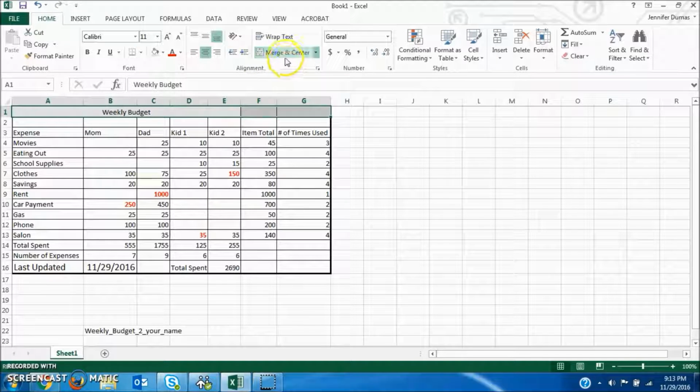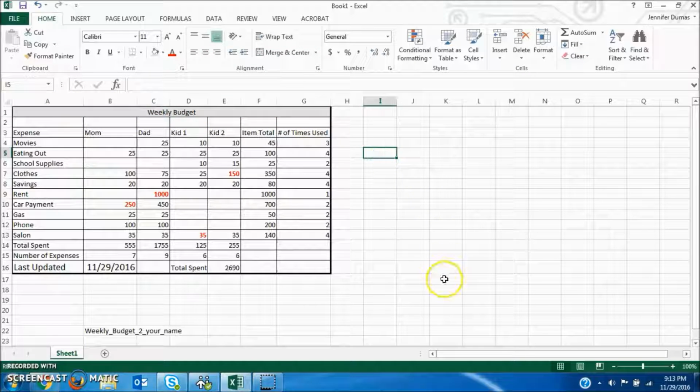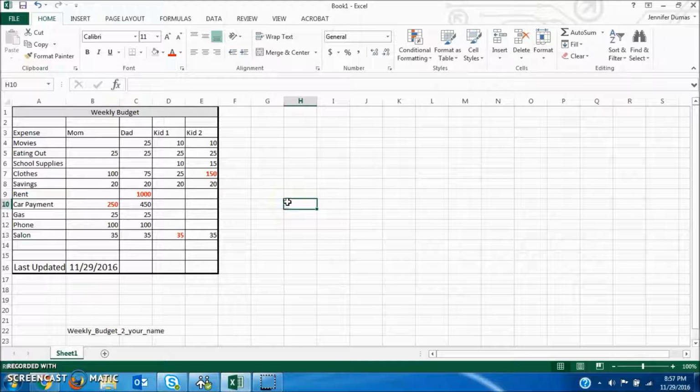So I'm just going to go ahead and merge and center. Click on it twice. See, the first time it takes it back. The second time I click it, it centers it across the entire row. And everything looks all nice and neat and orderly. It looks great. And so at this point, what you will do is you will save this as weekly budget part 2, and you submit it to the 4.05 assignment folder.